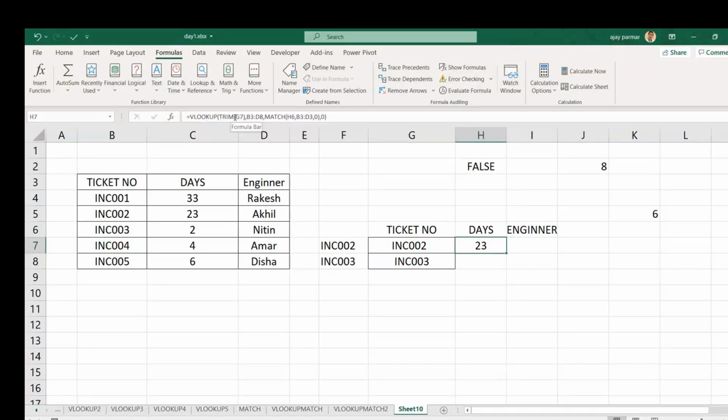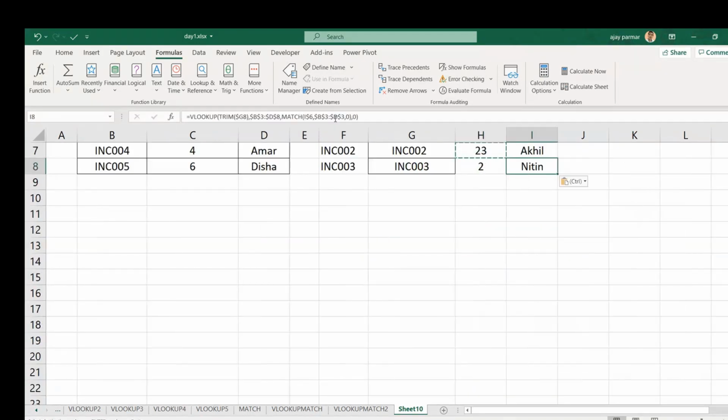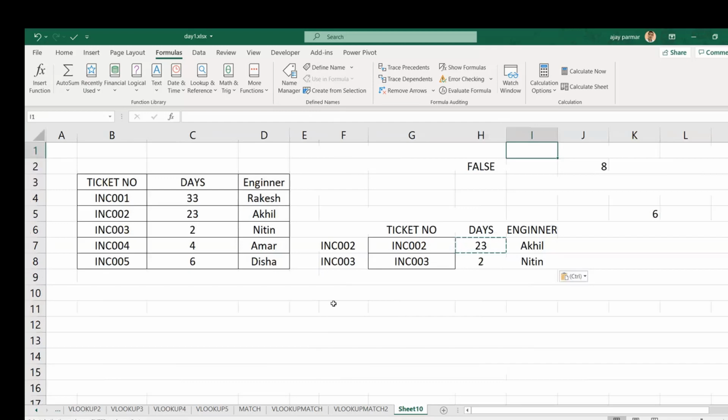So, let's quickly freeze this. This G7 should be $G7. My table should be B4 to D8. Table freeze, H6. This should be $6, right? And this is completely frozen. So now we have this function which can go anywhere and can handle my spaces also, like this.